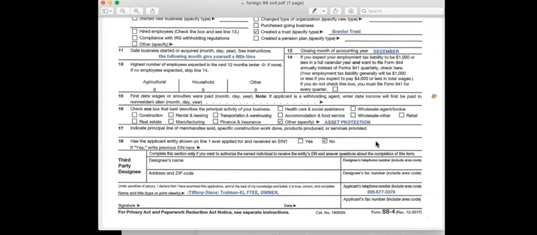Now we can skip past. We don't have any third-party designees. And so at the bottom, you would sign it and put your phone number. Now you can also fax this in as well as call. Just to get it over with, I just go ahead and just call, but that's completely up to you. So now I'll go over into the domestic trust EIN and how that's supposed to look.